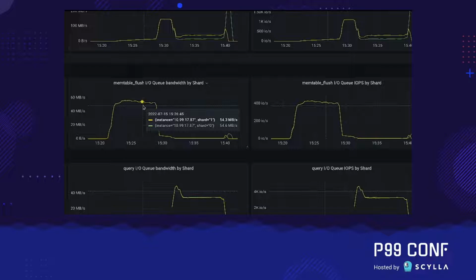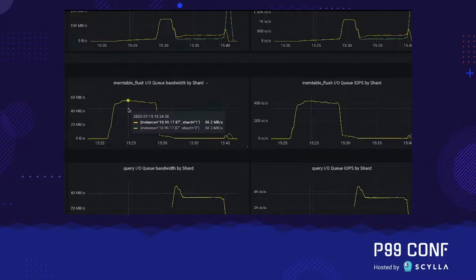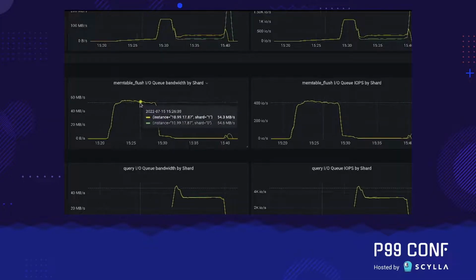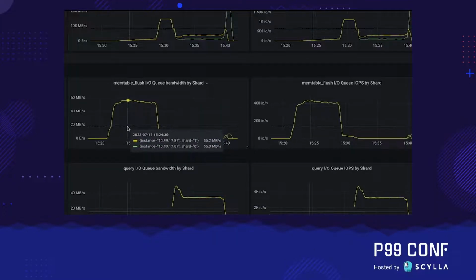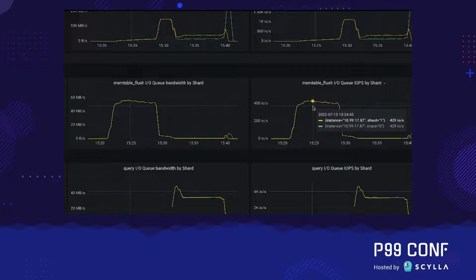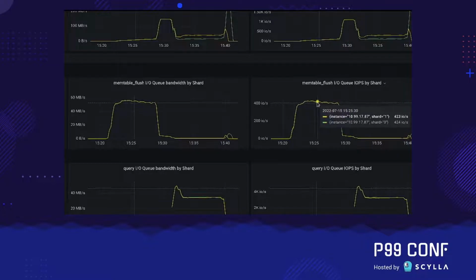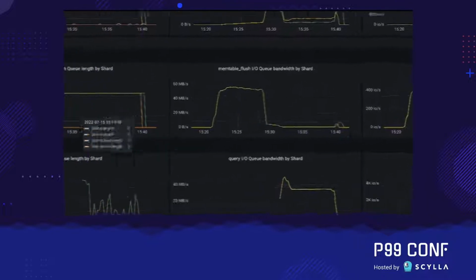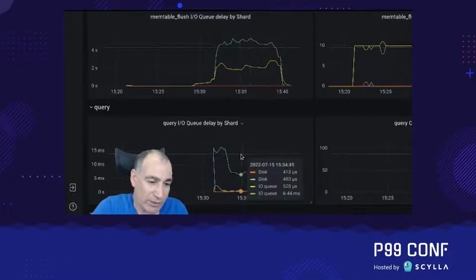So we have a controller that adjusts the relative shares between commit log and Memtable, and also all of the other processes, so that we can close the loop and have the Memtable flush keep up with commit log. And we have the same ratio between bandwidth and IOPS because we use the same 128 kilobytes write size. So that was the Memtable flush. Let's take a look at the query.